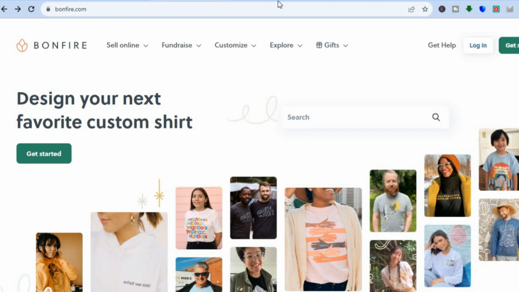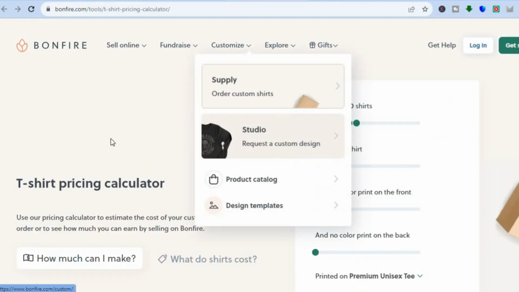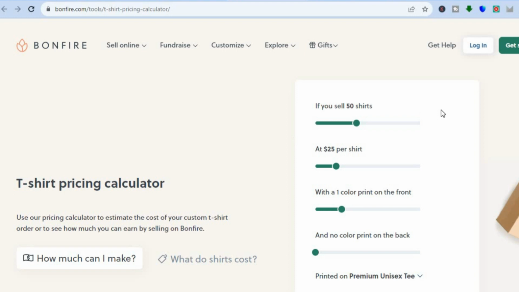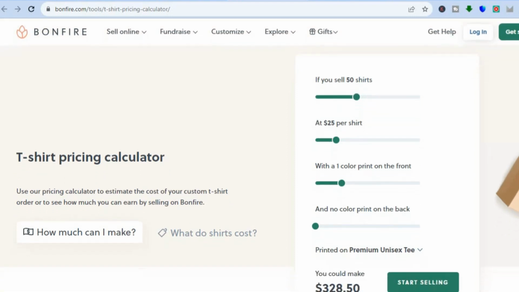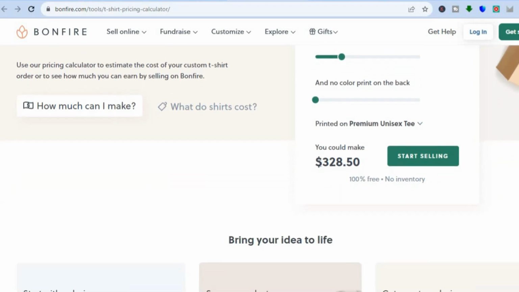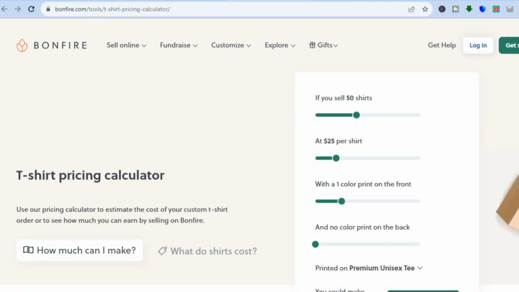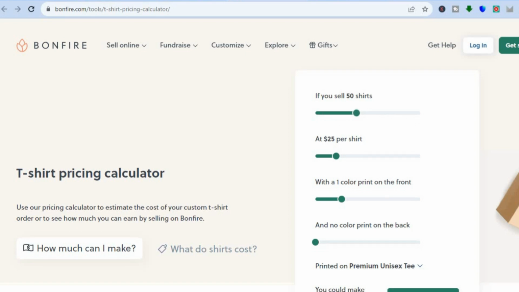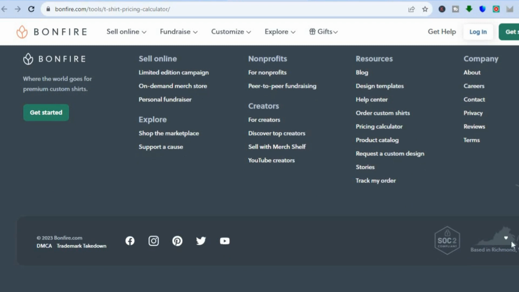But before getting started, I want you to check out their t-shirt pricing calculator. So for instance, if you were to sell 50 shirts at $25 per shirt with one color print on the front, you can see right there that you'll be able to make $328. So you can get an estimate of how much you'll be able to make by using this slider right here. And to access it, all you'll need to do is scroll down to the bottom of the page. Once you're on bonfire.com, then from there you could tap on pricing calculator.